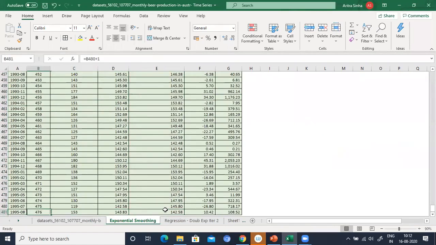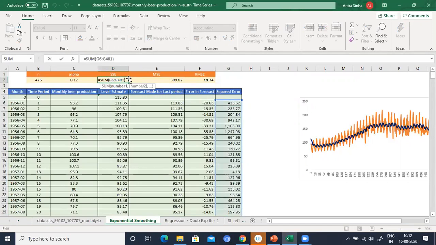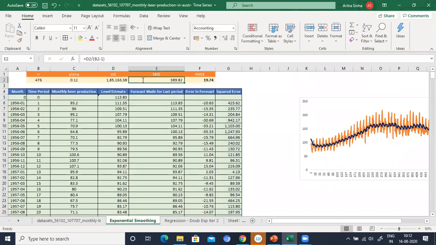So my last value is going to be 153 versus 142. Over here, I get the error in this column, and then it is a sum of square errors. Once you do that, you are able to see what the SSE value is. So you just sum it up here, and then you divide this by n minus 1. N in this case is 476. So MSE comes over here, and then you take a square root of that to get the RMSE. So alpha is taken as 0.12.